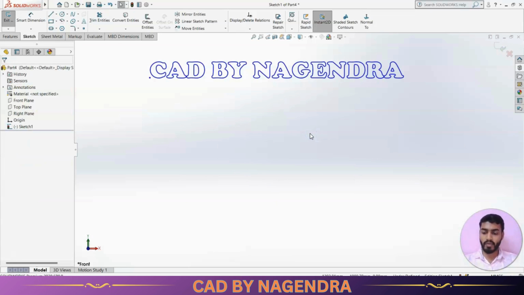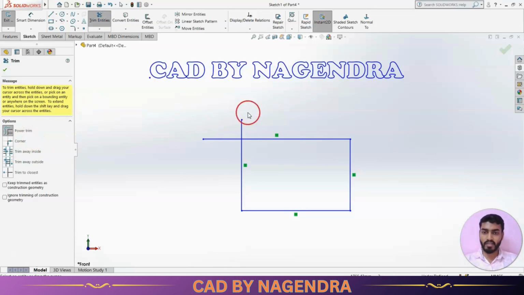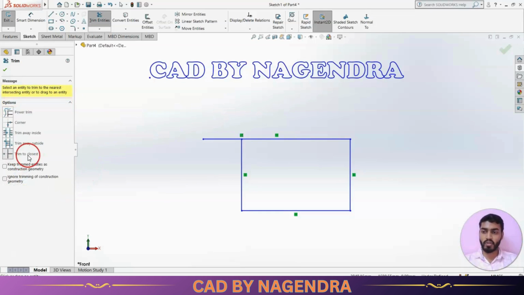Let me go back by using Ctrl plus Z. Trim entities: power trim is where you just drag by holding the mouse left click, or else directly we can use this trim to closest option. We are able to select what we want to trim, so up to the next element, the extra material will be removed by using this trim to closest. Again, different options will be here. In maximum cases we go with the power trim option or the trim to closest option. So I am not going to discuss these other three options.